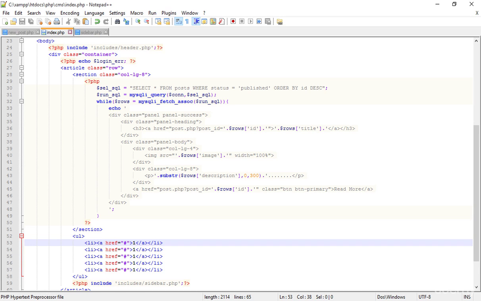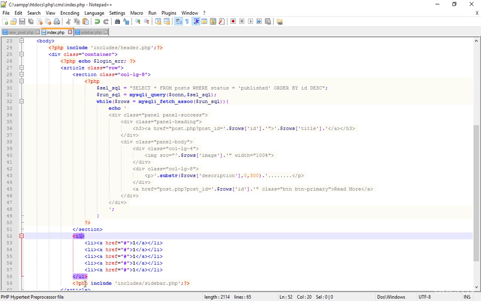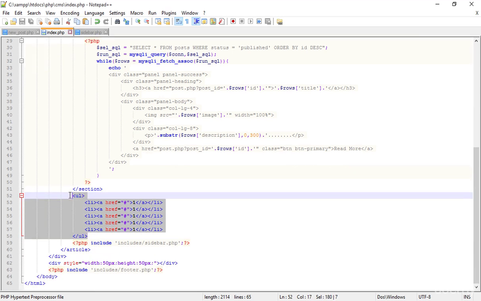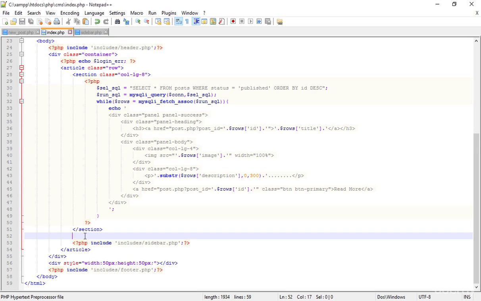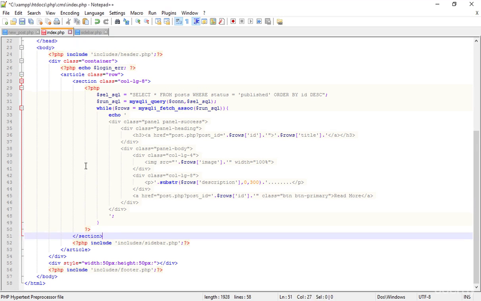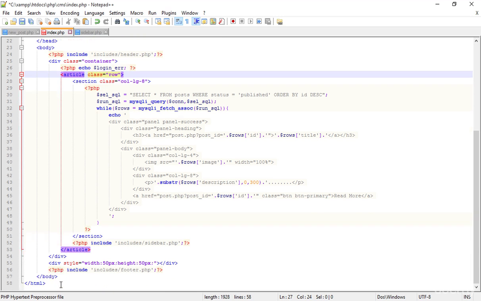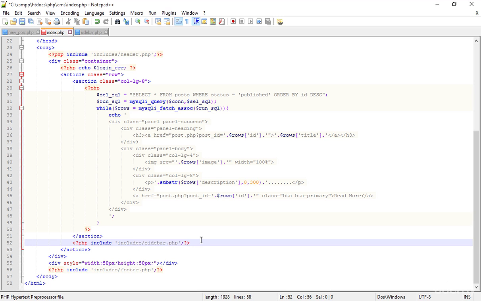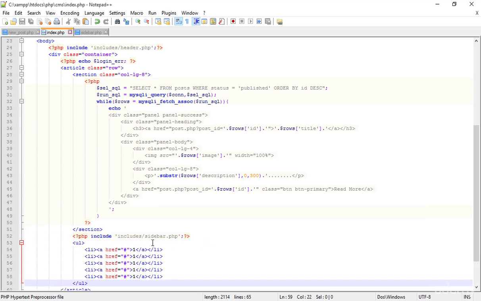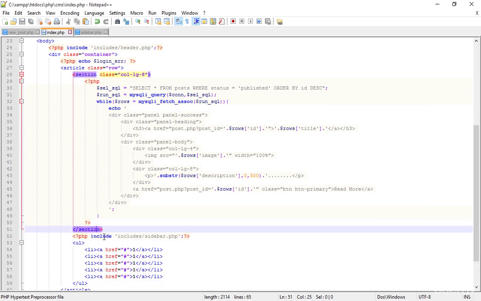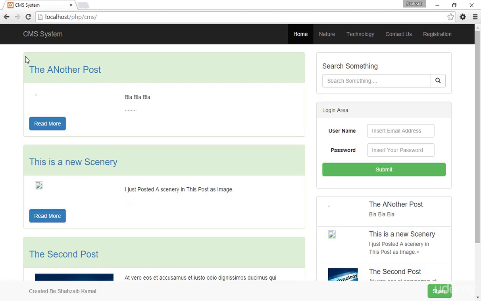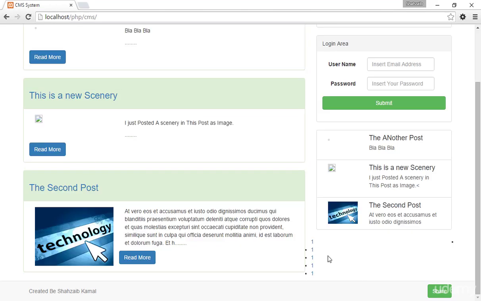So I'm going back to Notepad, and actually I have to cut this. I just created the pagination inside the article, I forgot to see what I was doing. This is the article, and after the article this is the sidebar. So after the sidebar I have to create the pagination. I created the pagination before the sidebar. So let's refresh that again, and now there is the pagination which I just wanted.